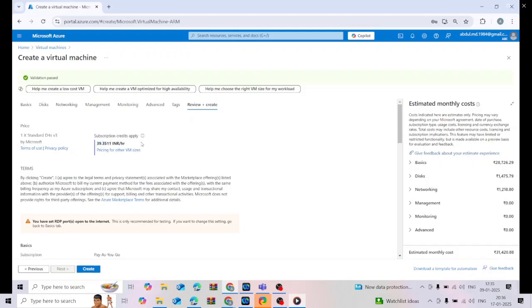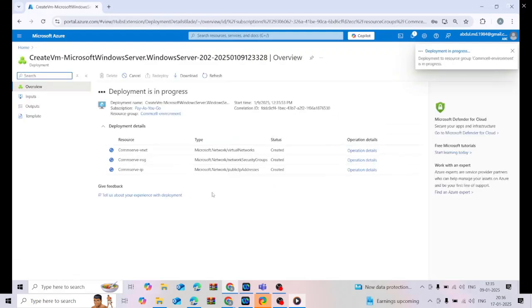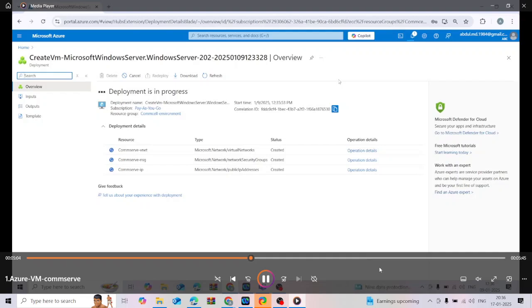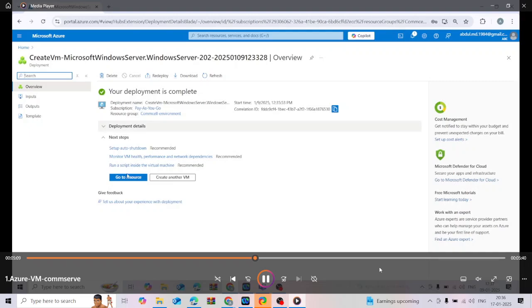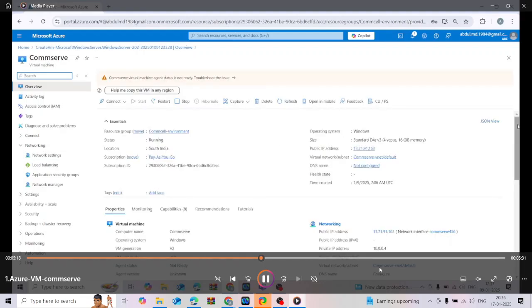Don't worry. If you don't want to try it on Azure, I'll show you how you can create a virtual machine within your laptop and then set up your Commvault environment, if you want to set up your lab. Okay, I just paused and resumed it. Usually the deployment will take around 3-4 minutes. So now the virtual machine is ready. You can see the status as running.